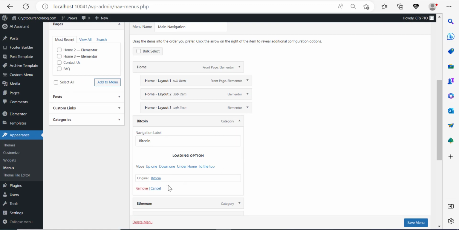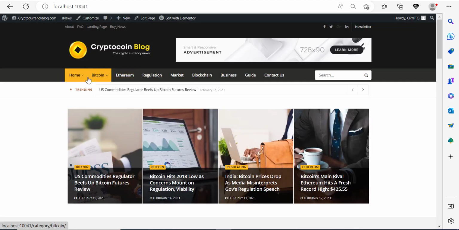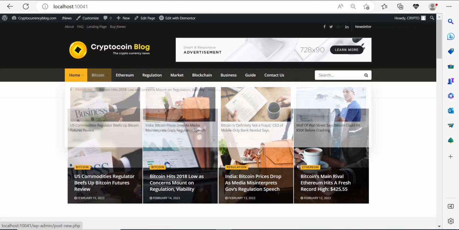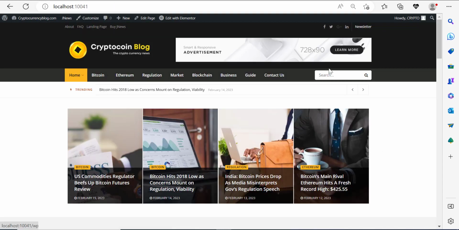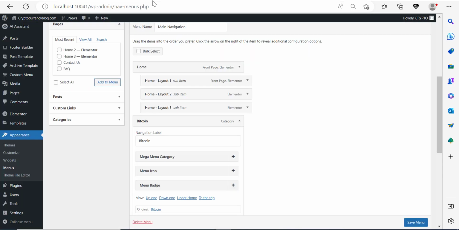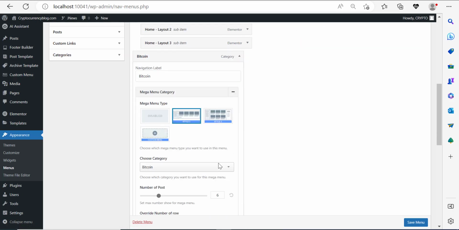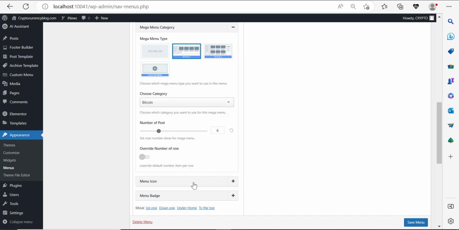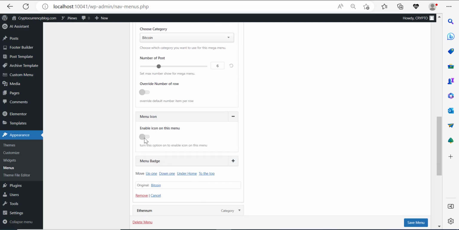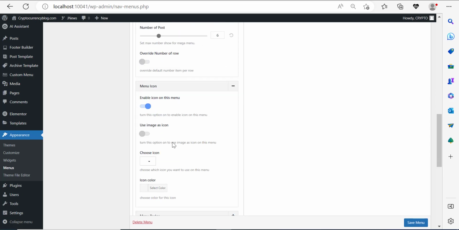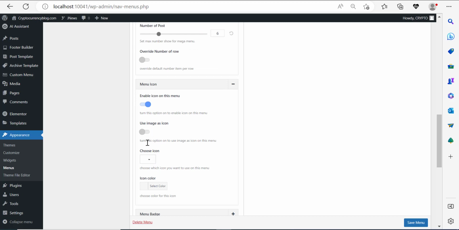Let's say, for example, that for the category of Bitcoin, you want to add a particular sign next to Bitcoin. Now notice that the background color here is a little gray, close to black. And so I'm going to take that into consideration, and so should you, but I'm going to click over here. And if I scroll down, if I click on menu icon, if I click enable icon, and if I scroll down again, you can see that we have two options.